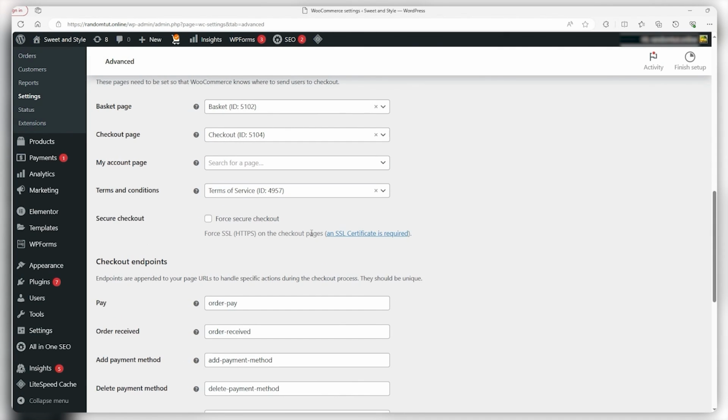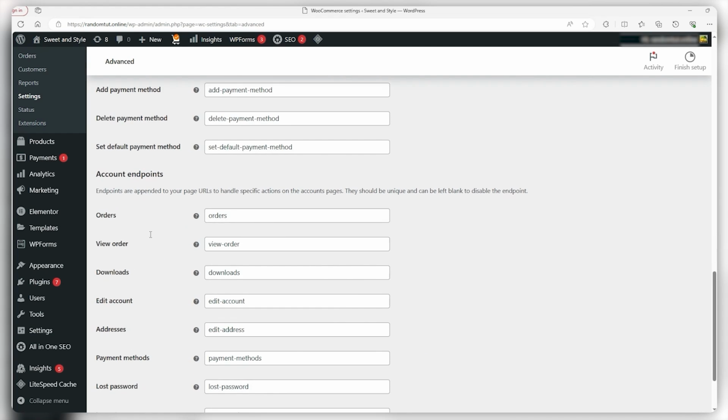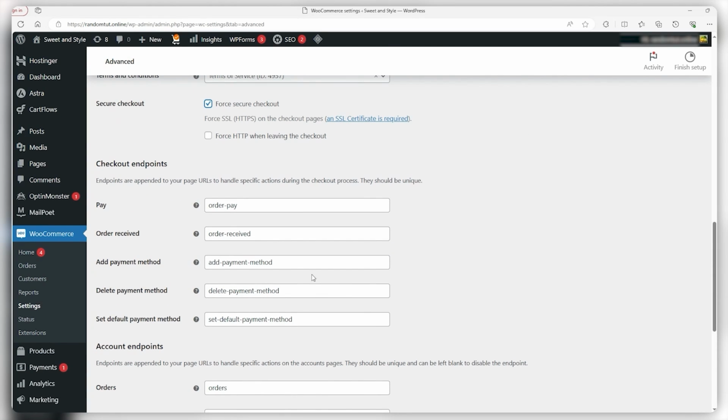Down below the page setup, you have this box forcing SSL checkout, which you absolutely check off because it provides a safer checkout experience for the customer, giving them an extra layer of security so they're not vulnerable. Then, everything else on this page relates to your URL, which we don't need to worry about for this video.